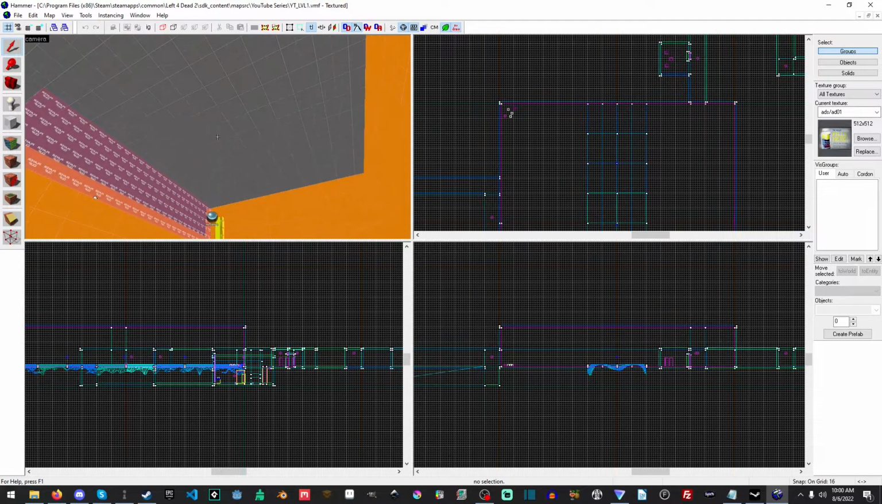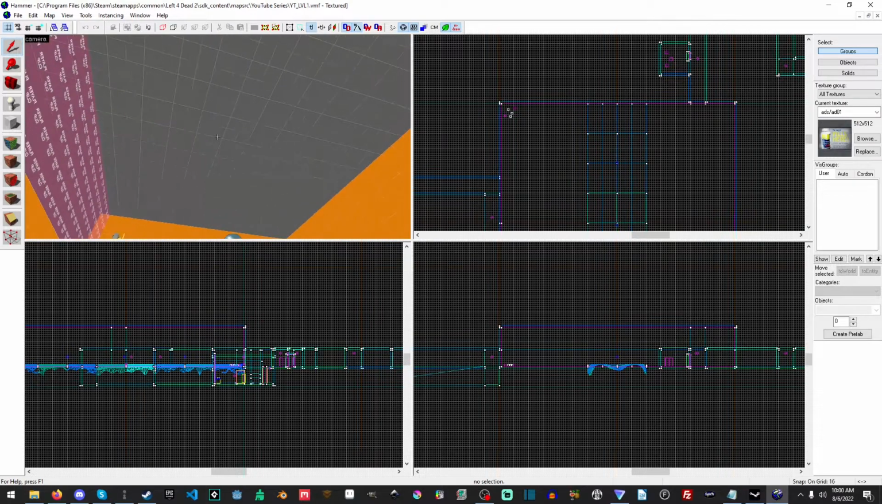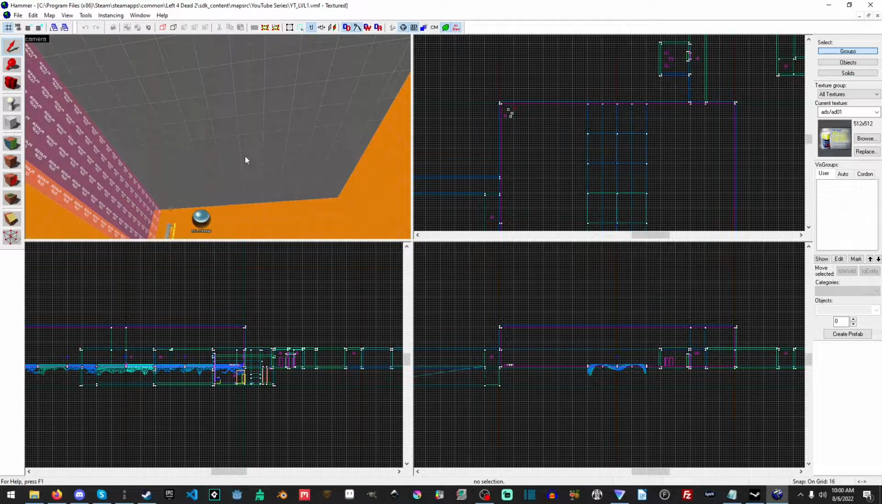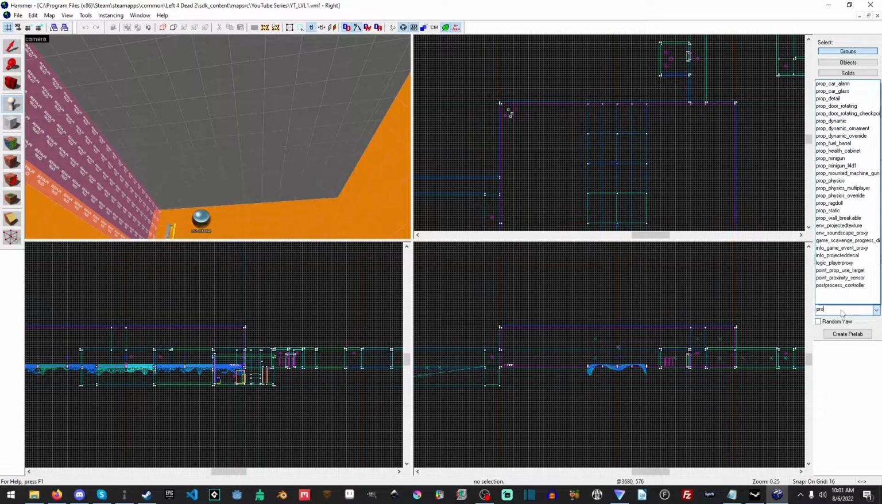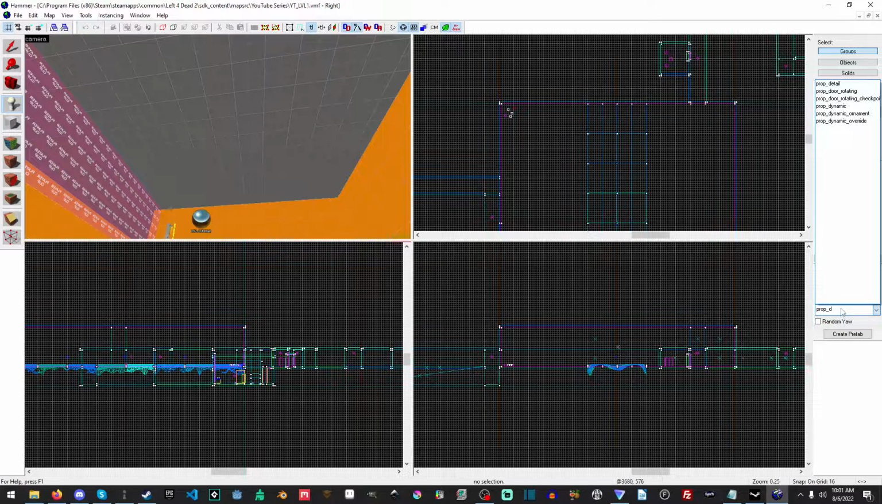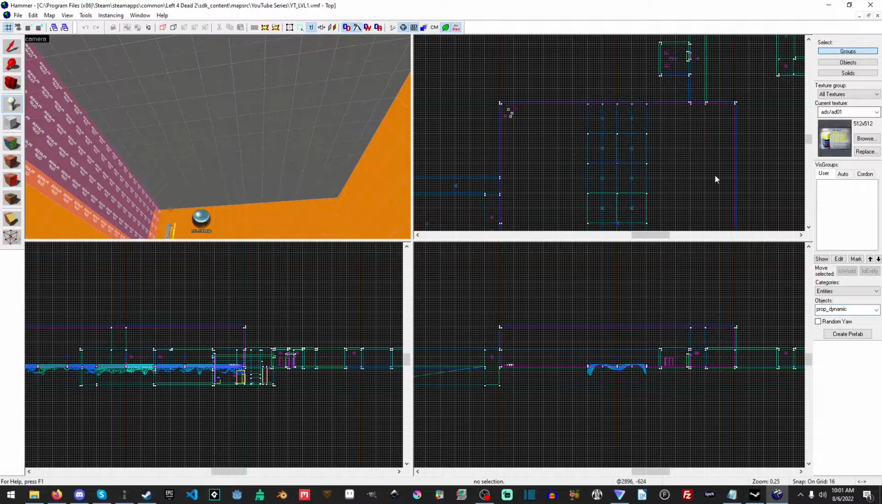What we're going to do is put a fan up here, and then just have it spin. Just a basic, this is how you use it. And the reason we are doing all of this is because we are going to need it when we do the elevator very soon. So we'll look for prop dynamic.